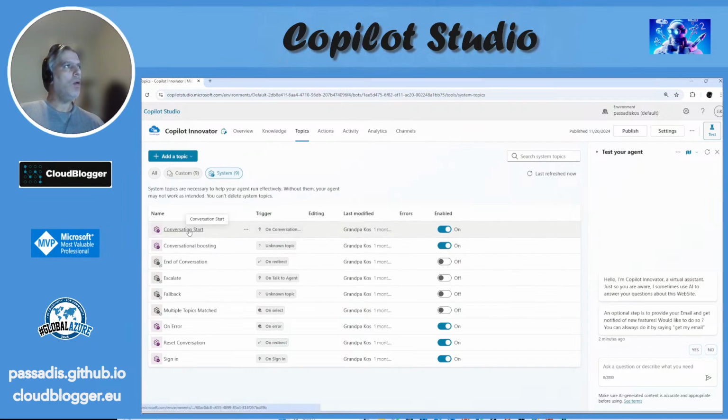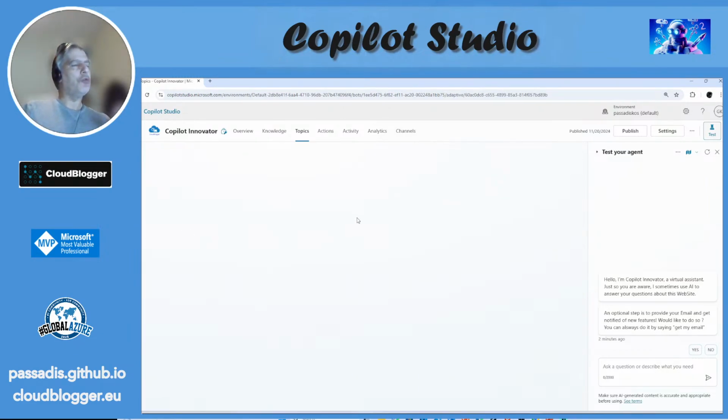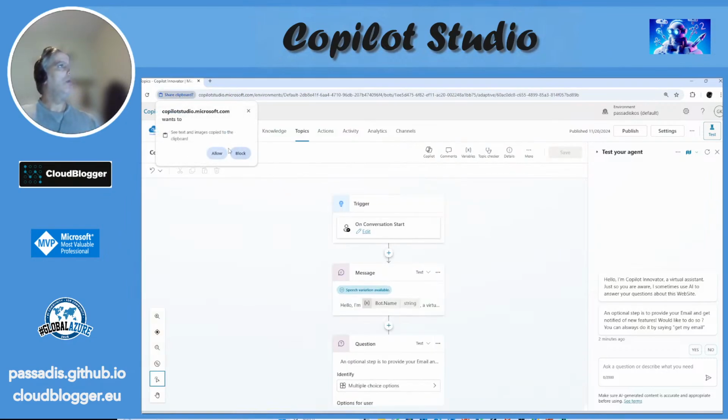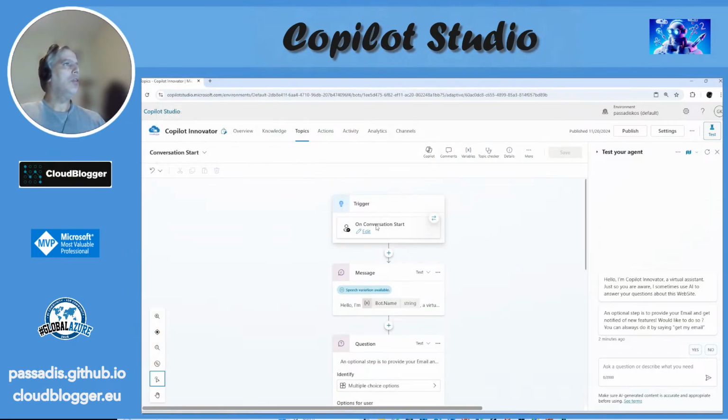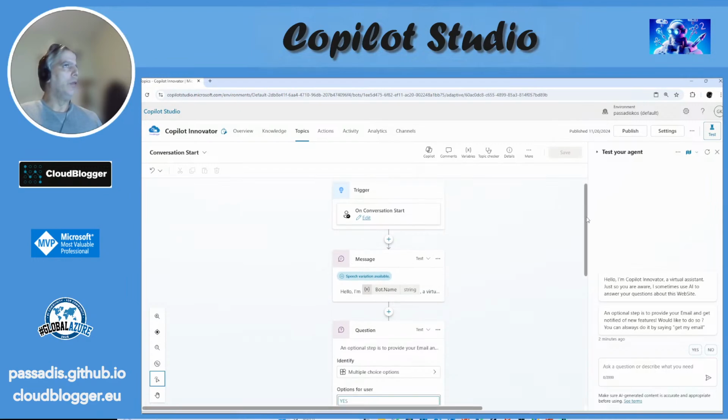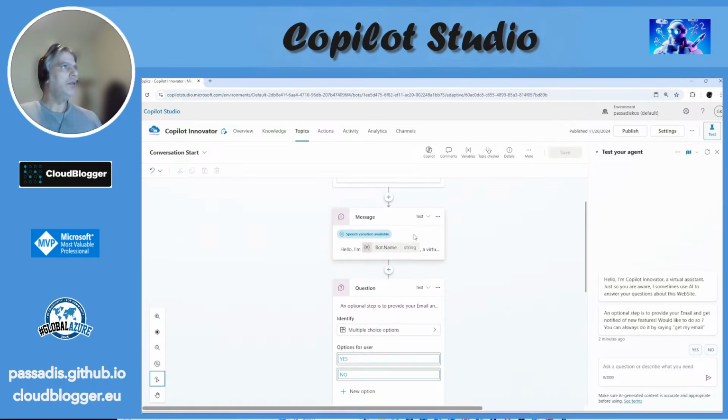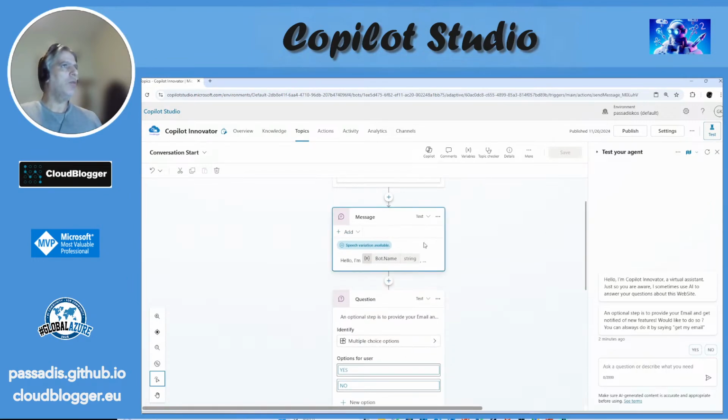Let's see how conversation start is configured. So the trigger is on conversation start. What does this mean? It means that when the Copilot is loaded, this is conversation start. The first thing we have is a message node, right? Here is our message node.